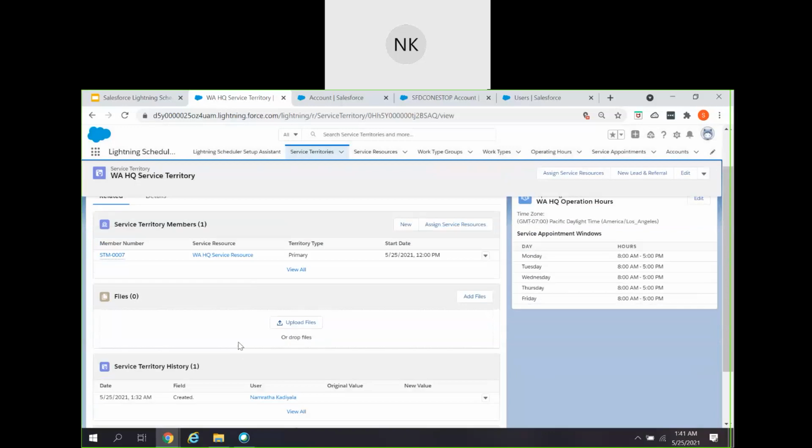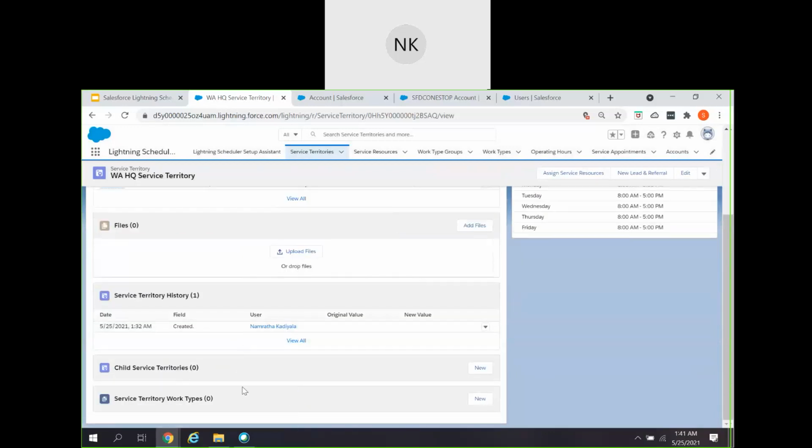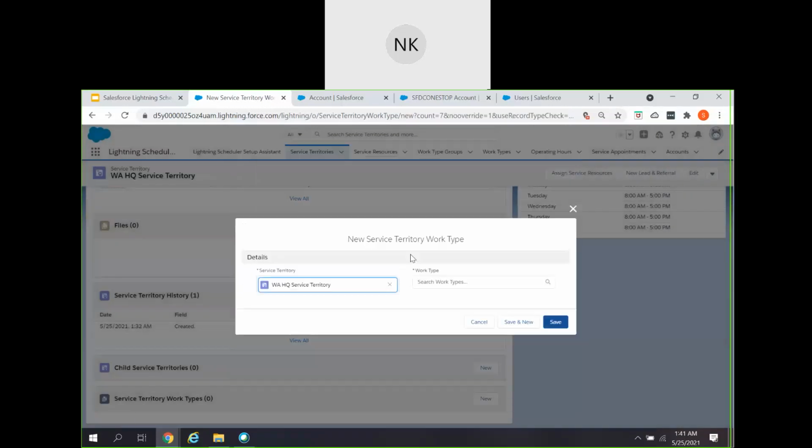The second step is service territory work types. Click on new. Here we have created this work type. So for that service territory, you are assigning the service resource. You are also assigning the work type for that specific service territory. Click on save.